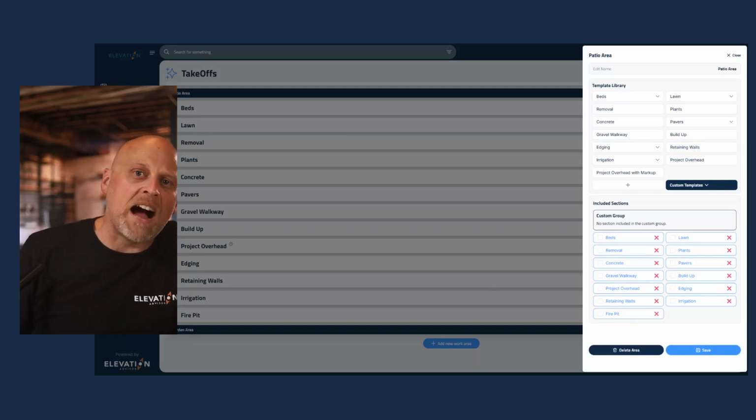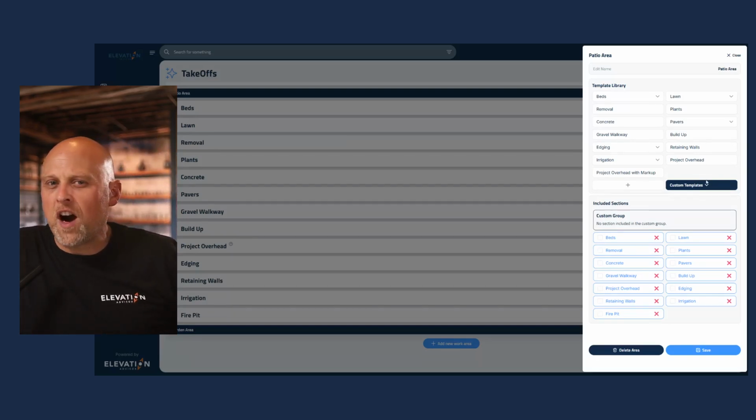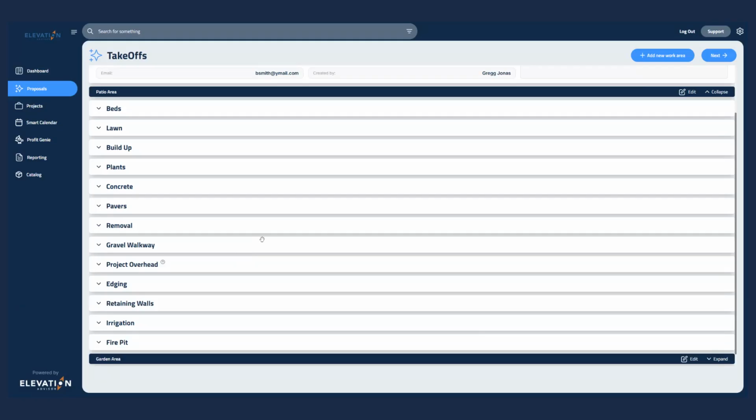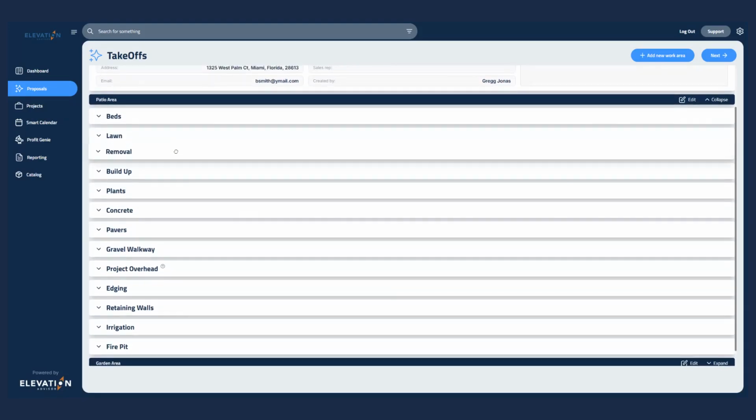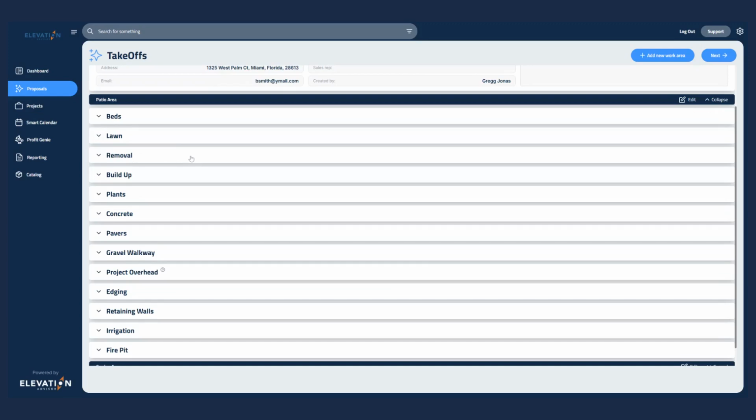For templates like fire pits and raised garden beds that don't fall under a specific section, you'll find those under the Custom Templates button like you see here. Now, to learn how to build and use custom templates, click the Working with Templates video at the top of this page. You can rearrange your sections by simply clicking and dragging them. For example, maybe you want removal listed before build-up. Just drag it up. This gives you full control over the flow of your estimate and helps you match your own internal process or presentation style.